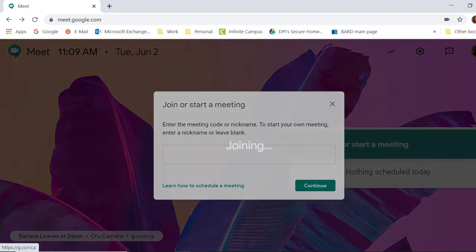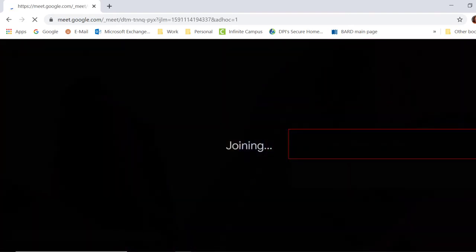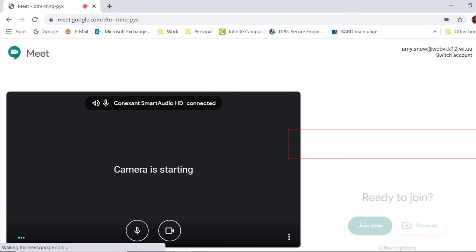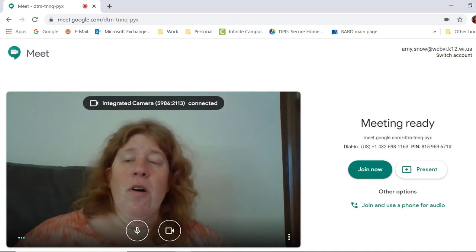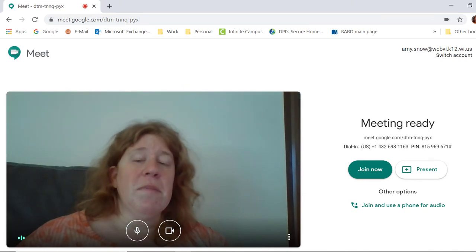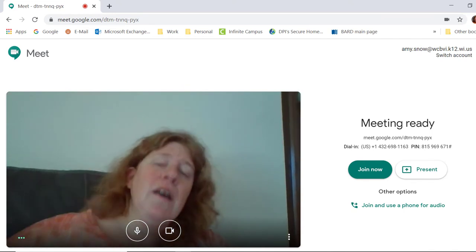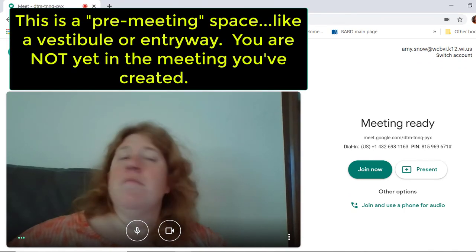I'm just going to hit enter because I'm ready. Join or start a meeting button to activate. Press enter. Alert, cam alert, speaker, microphone, connection, smart audio HD, connected, alert, camera, integrated. Okay, it's giving me some notes. It's telling me that my camera is on. Hi, if you can see me, great. If not, that's fine too.